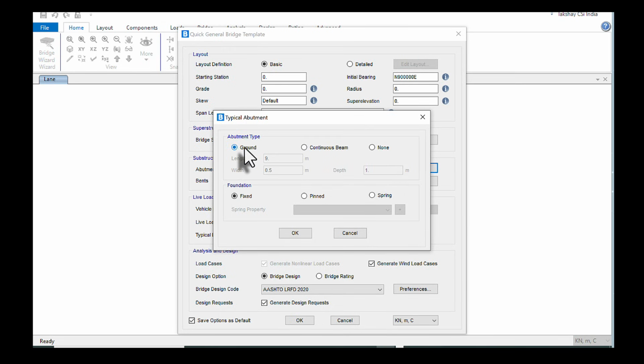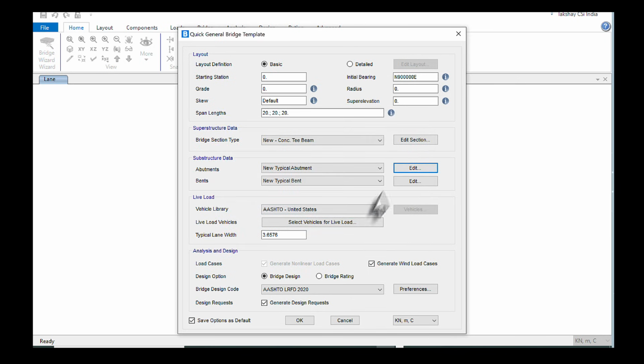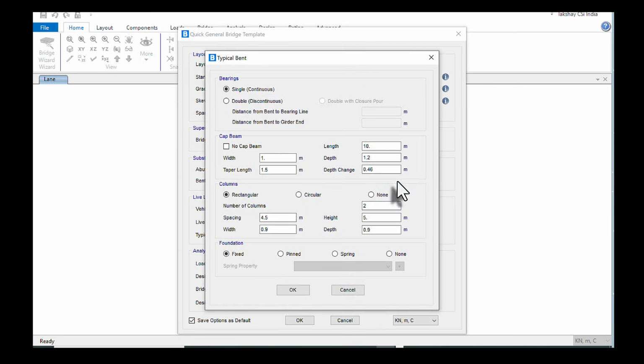For abutment type, we have three options: ground, continuous beam, and you can also select none. We'll stick with the ground, and for foundation we'll stay with fixed. Again, you can change as per your own convenience. Then for the bents, we can edit the bents as well. On the bents, what type of bearing do we want? Do we want single or do we want discontinuous? Then we have the cap beam option. You can always select no cap beam if you don't want any cap beam on your bent. We'll stick with the default values.